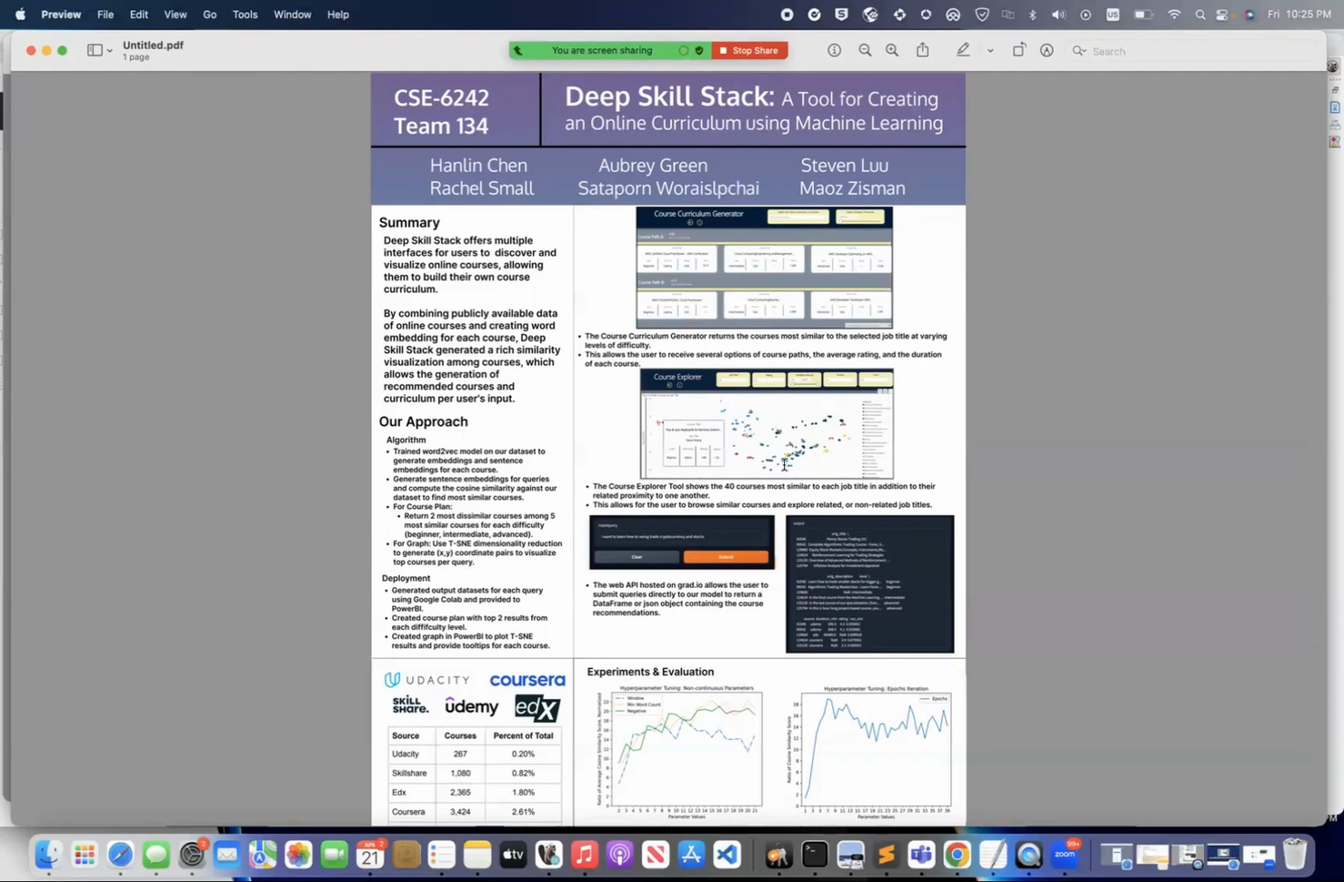We also built an API that supports dynamic querying to search for any class, job, and keyword a student may want.